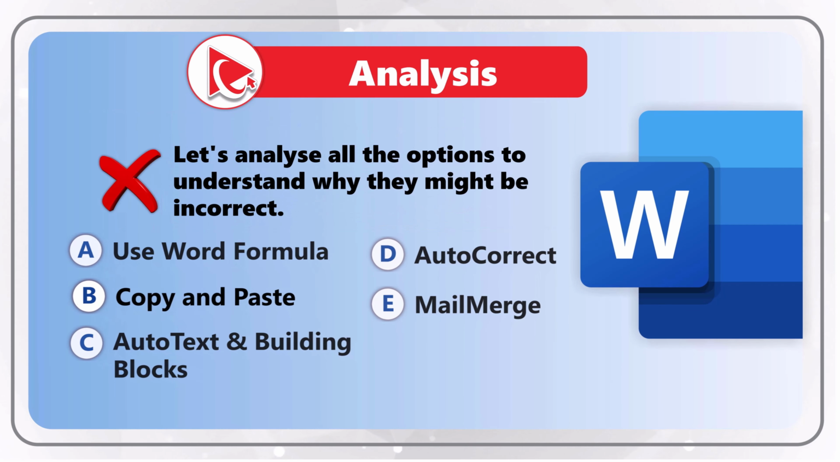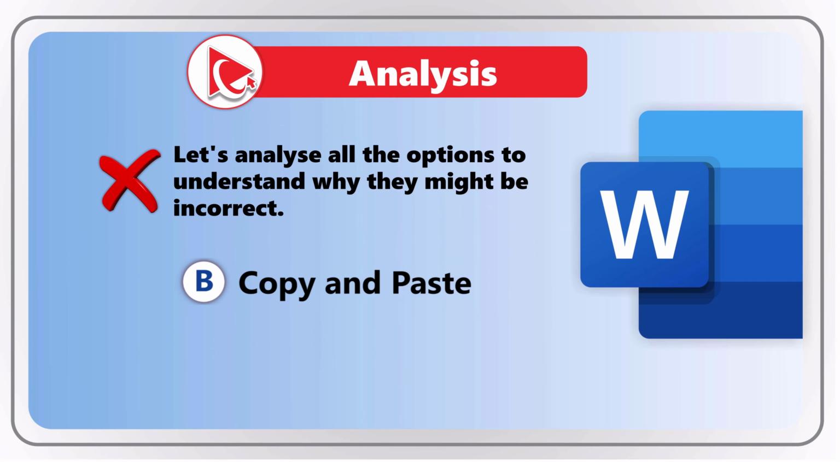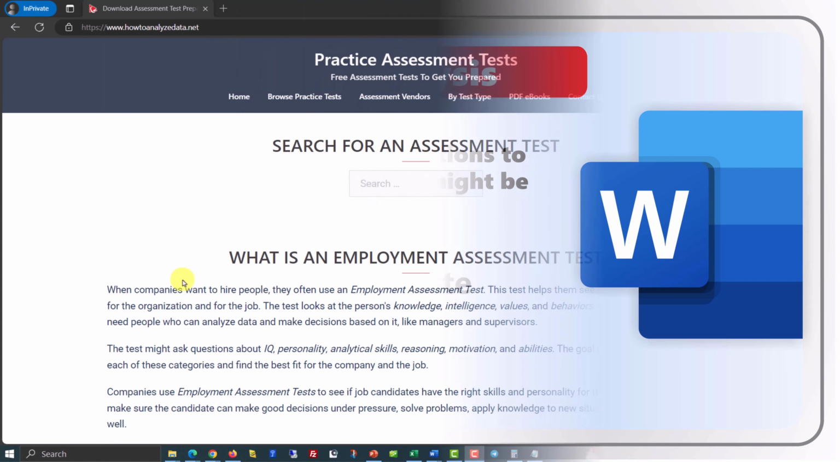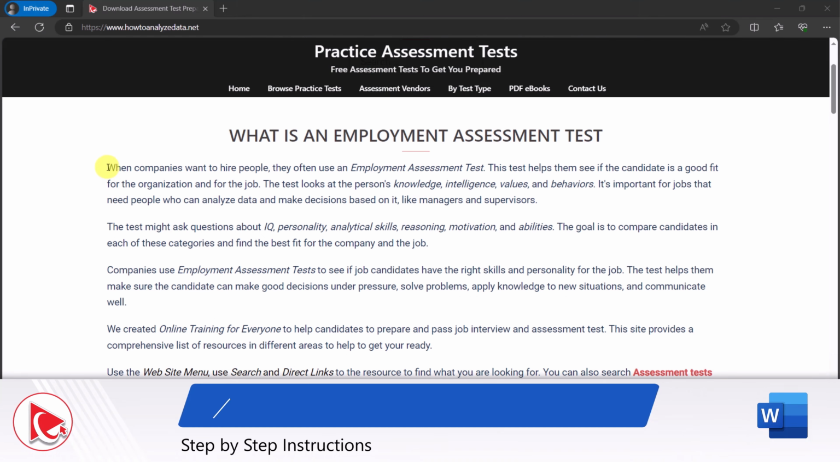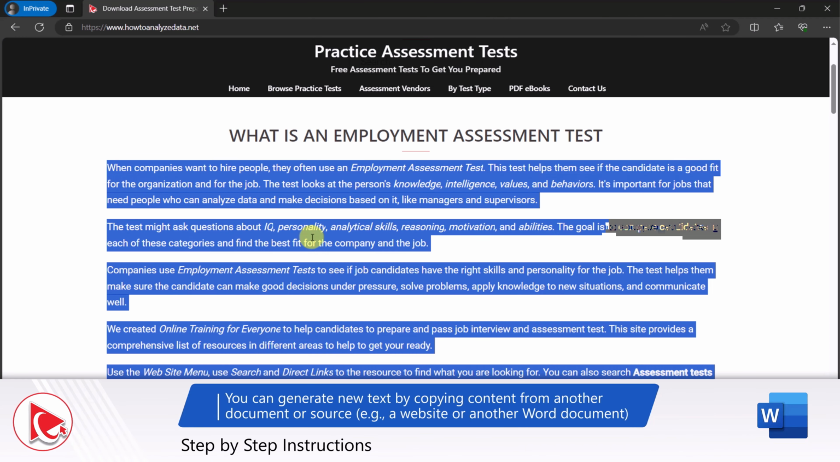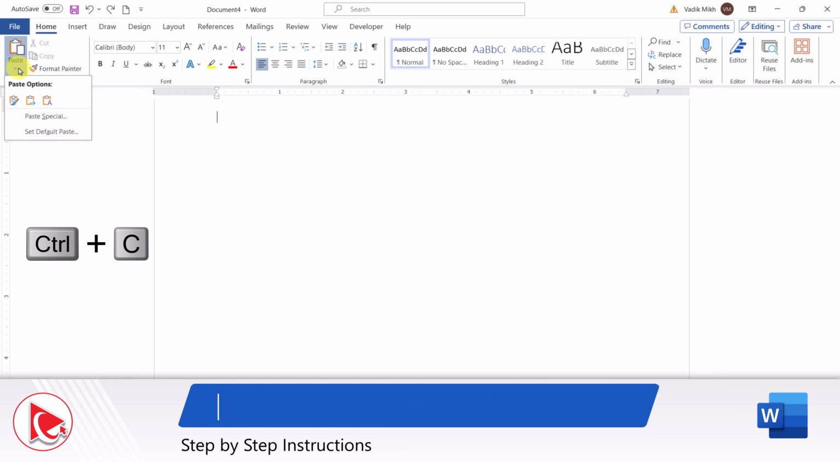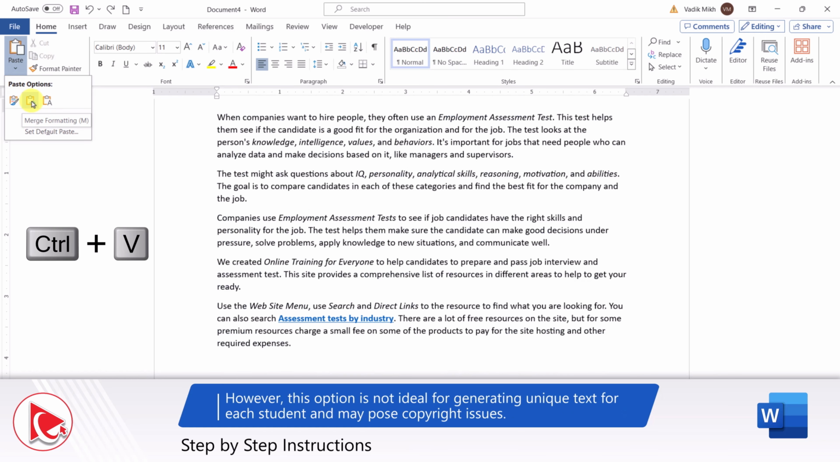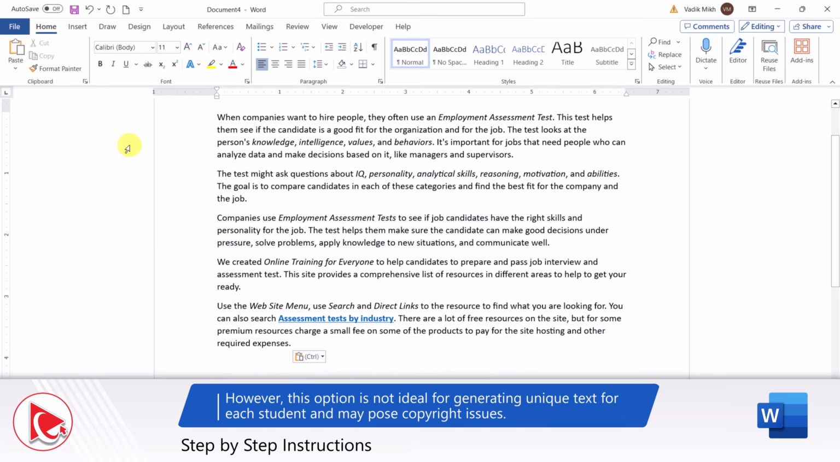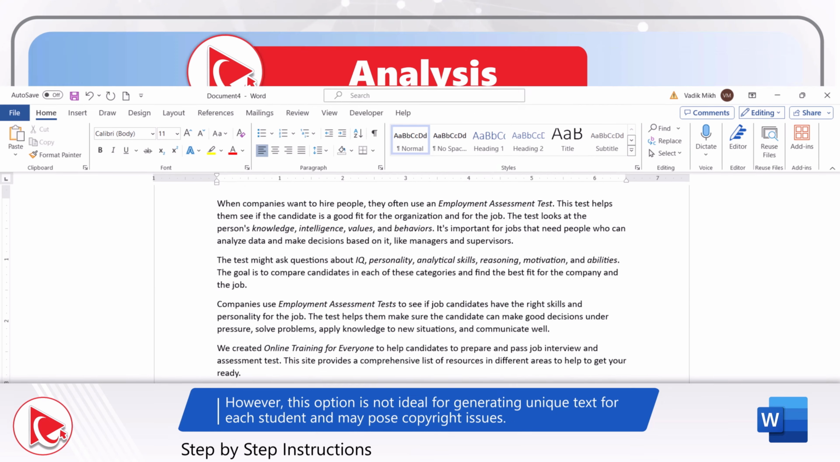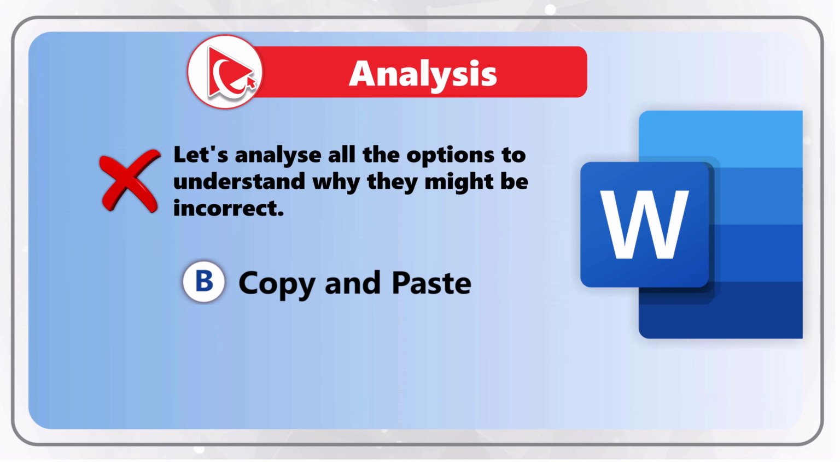Let's start by looking at option B, copy and paste. It is true that you can generate new text by copying content from another document or another source, for example, a website or another Word document, and then pasting it into your Word document. You can use Ctrl-C to copy and Ctrl-V to paste. However, this option is not ideal for generating unique text for each student and may pose copyright issues.